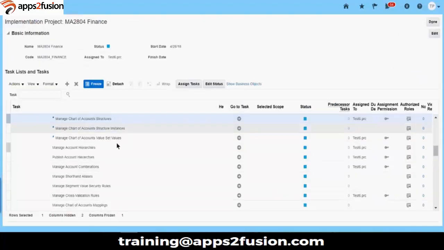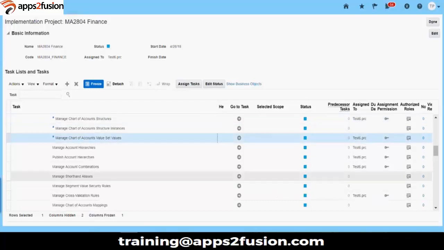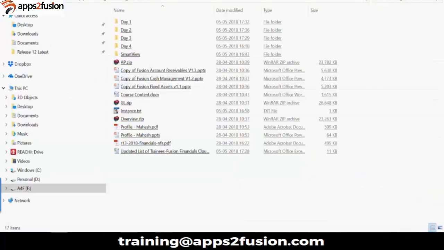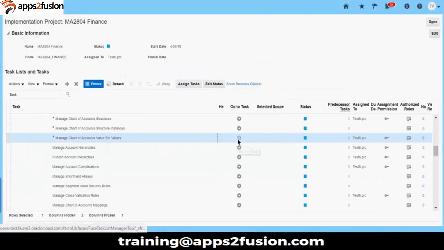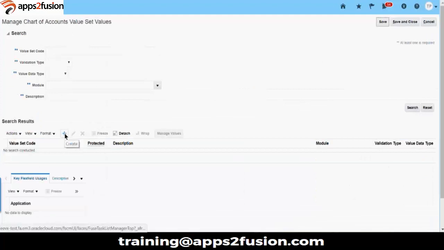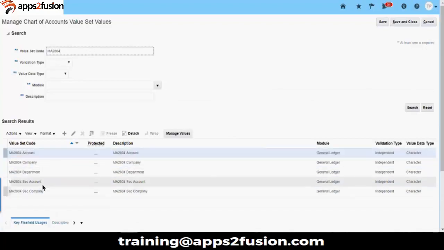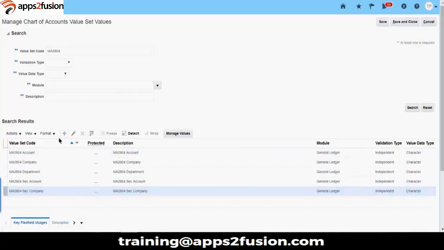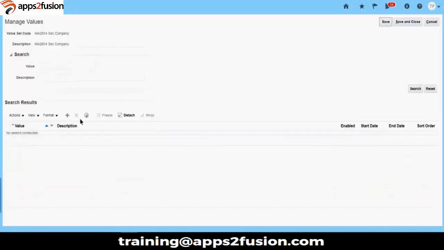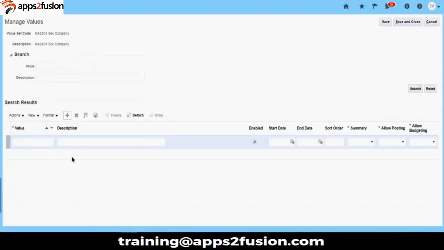Okay. Let's quickly upload the values. Let's create a couple of values manually. So search for your value set. Don't click on this plus. This is to create a new value set. Click on manage values and then click on plus.